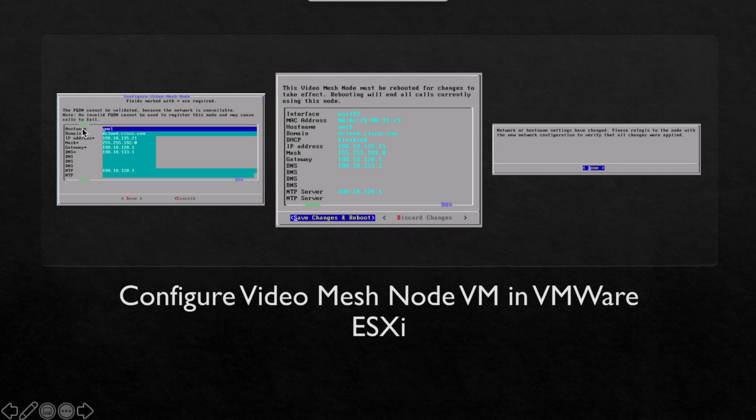Once you've configured all these settings, you hit the tab key. It'll come down to save. You press enter or spacebar. It'll take you to this confirmation screen. Once you've confirmed this information, hit the spacebar to save changes and reboot. You'll see this done message right here. You can hit the spacebar again, but basically at this point your server is about to reboot itself. Okay? So that's it. That's configuring the video mesh node.